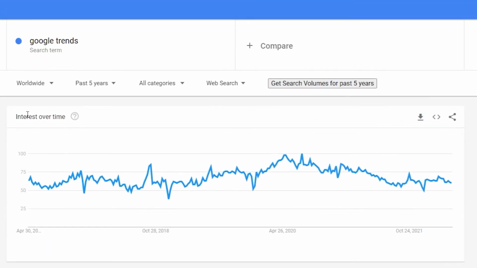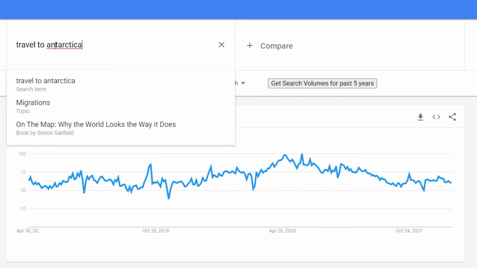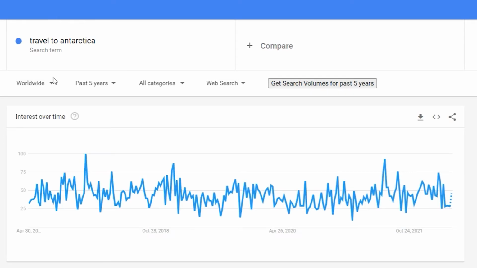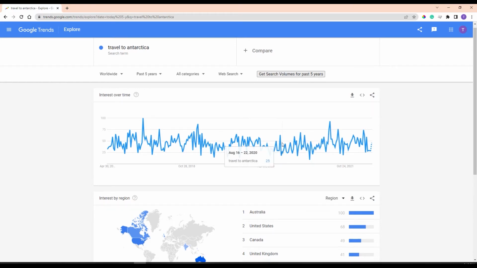The top part of the screen lets you check the interest over time of selected searches. For example, if I enter travel to Antarctica, you can see the interest over time into this topic. I already talked about this part in another video a few days ago. Today I want to focus on the lower part of the page.